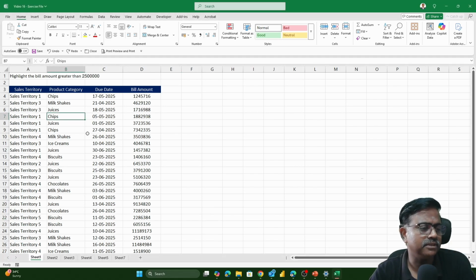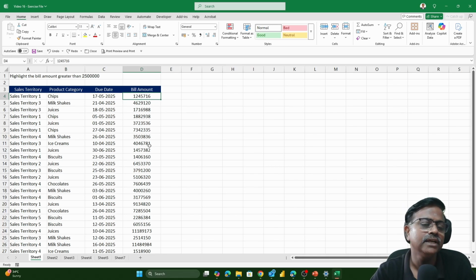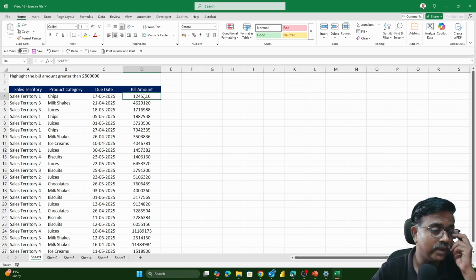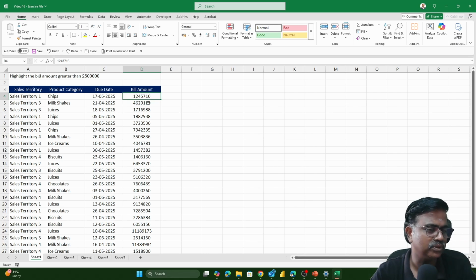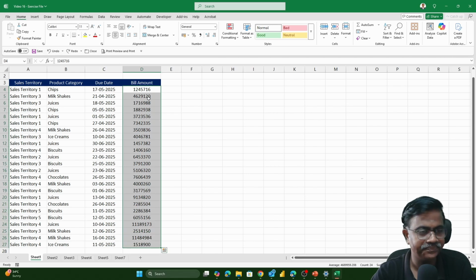Now the first table, they're asking us to highlight the bill amount which is more than 25 lakh. So these values will keep changing, but as and when the value goes beyond 25 lakh, it should get a color. So any color. The way you should always start conditional formatting is to select the data where you want to check the condition and put the color. Here, in this particular column, bill amount. So I'm going to click on the first bill amount, Control Shift down arrow.